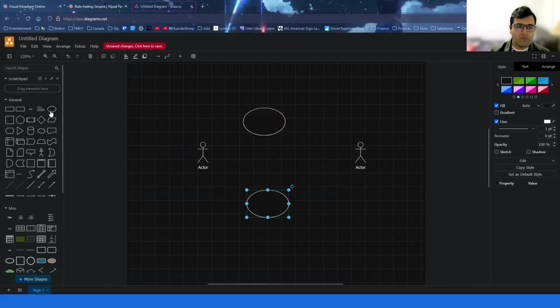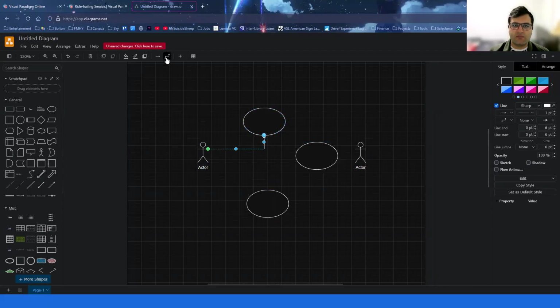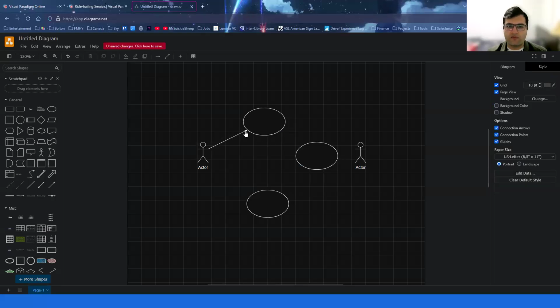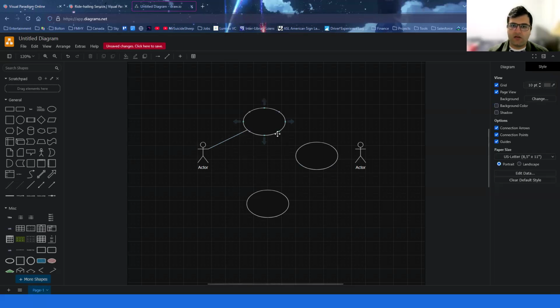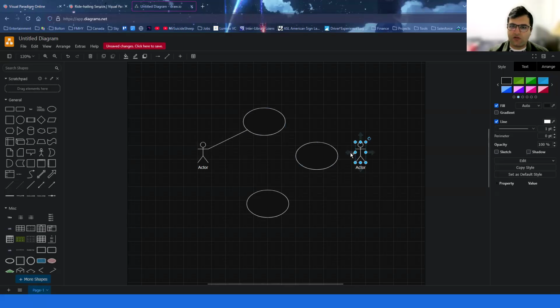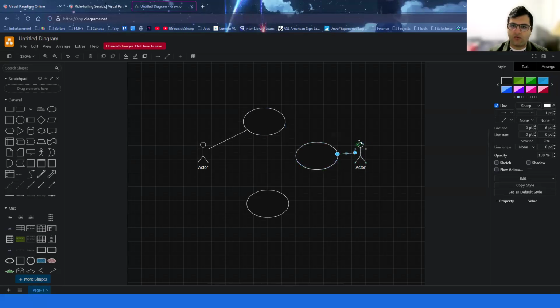Okay, and then each is connected to one of these. Let's make this a straight line and set it as the default style so that every time we drag, it's a straight line. We also don't want the end to be an arrow, we just want it solid. Set as default style. So now whenever we drag, it's going to be a straight line with no arrow.